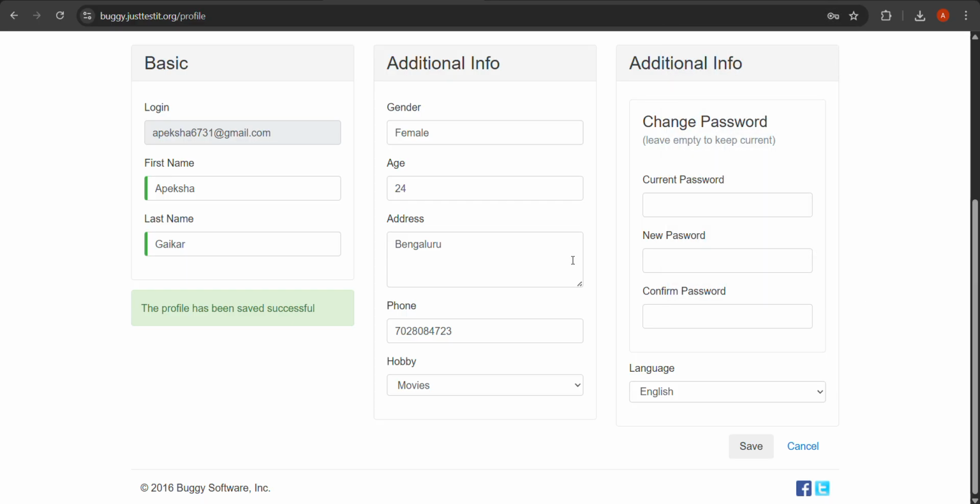The bug I found in profile updation is in the gender text box. The input should be female or male. They should not allow other characters or integer values. For age also they should only accept integer values, not characters. So I've mentioned it in the test documentation.